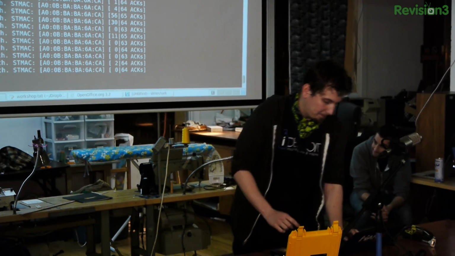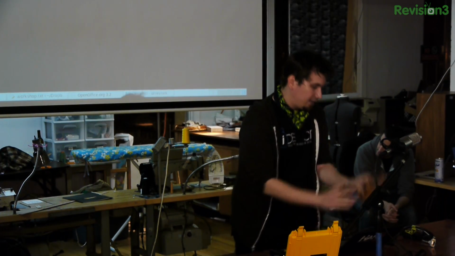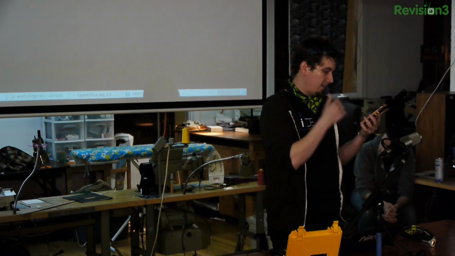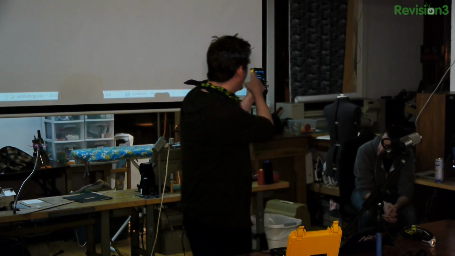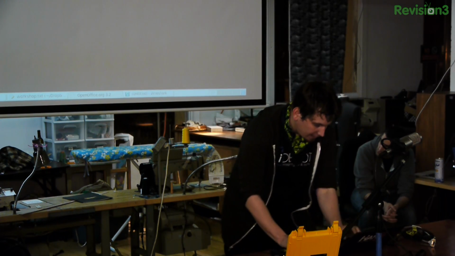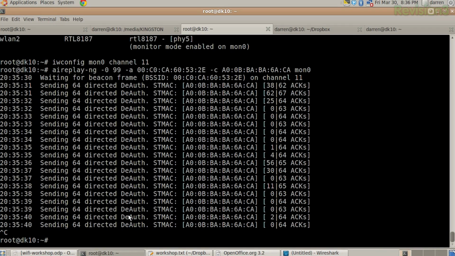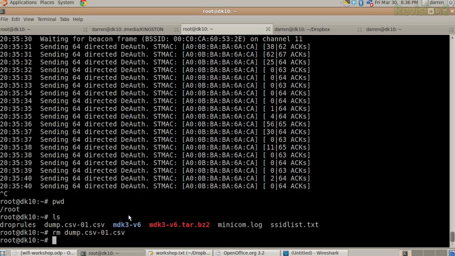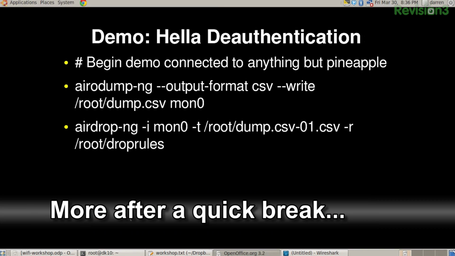So I bring that up because I need another network in the area to be able to demo this. I'm going to connect to Noisebridge, and I hope I don't regret that. All right, so now I'm connected to Noisebridge, right? And so what I'm going to do here, and where am I? Let me remove that file. Okay, is I'm going to use an awesome tool to hella deauth my phone, right?